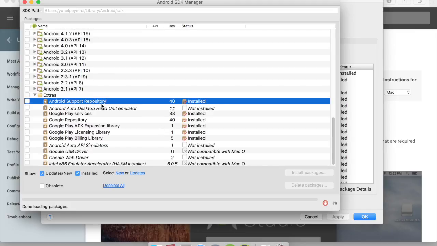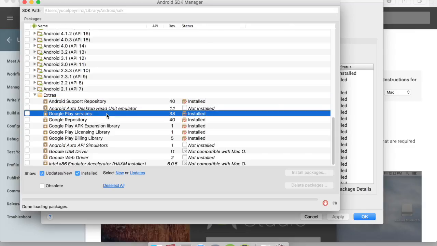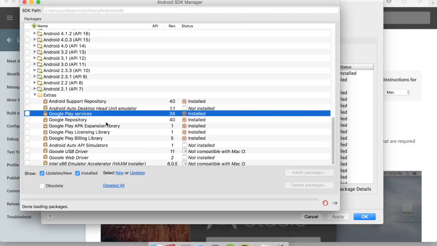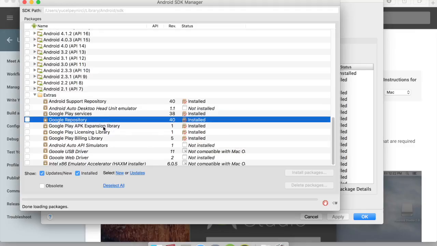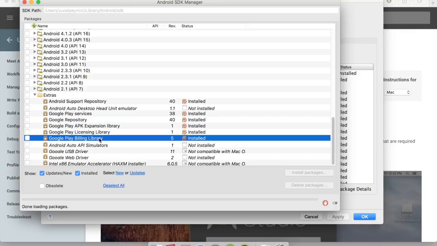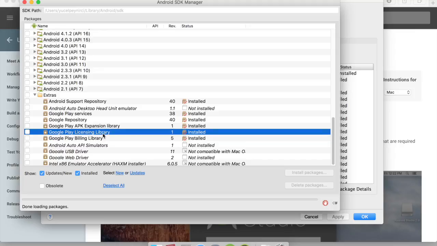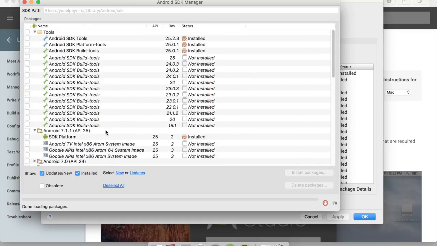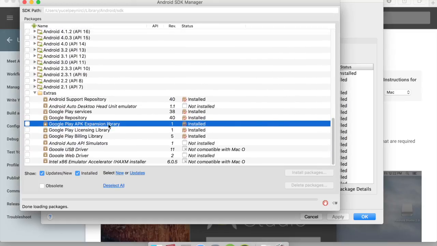And of course you should also install Android Support Repository in the extras directory, and you should install Google Play services. And you may need to install Google Repository and Play APK Expansion Library, Billing Library, Licensing Library, something like that. You select the required packages, hit install packages and wait for the install.